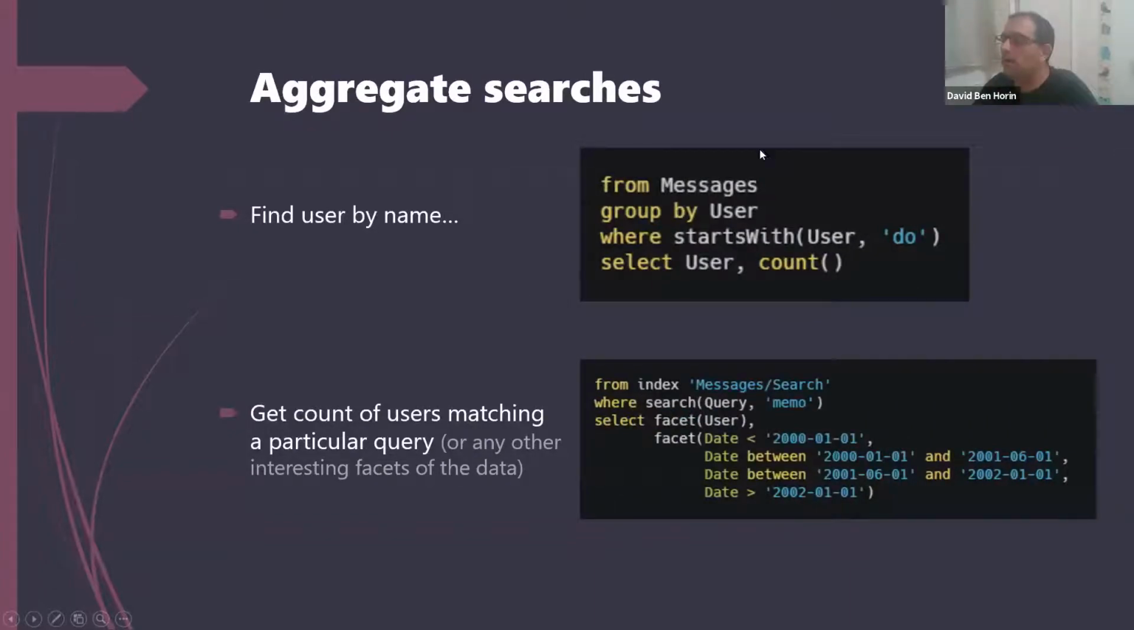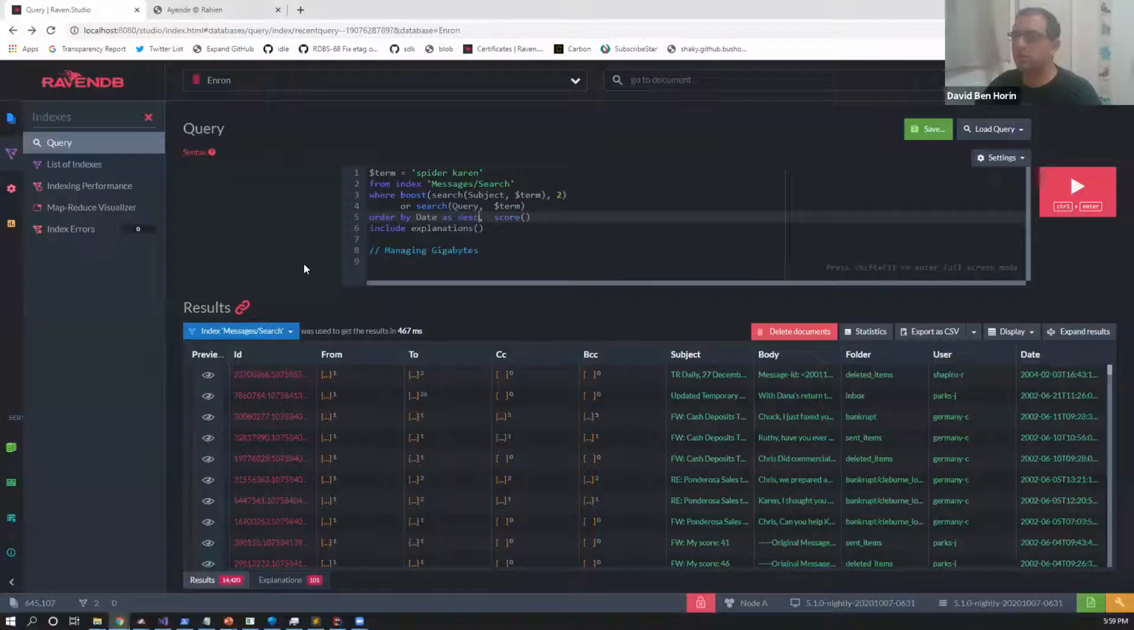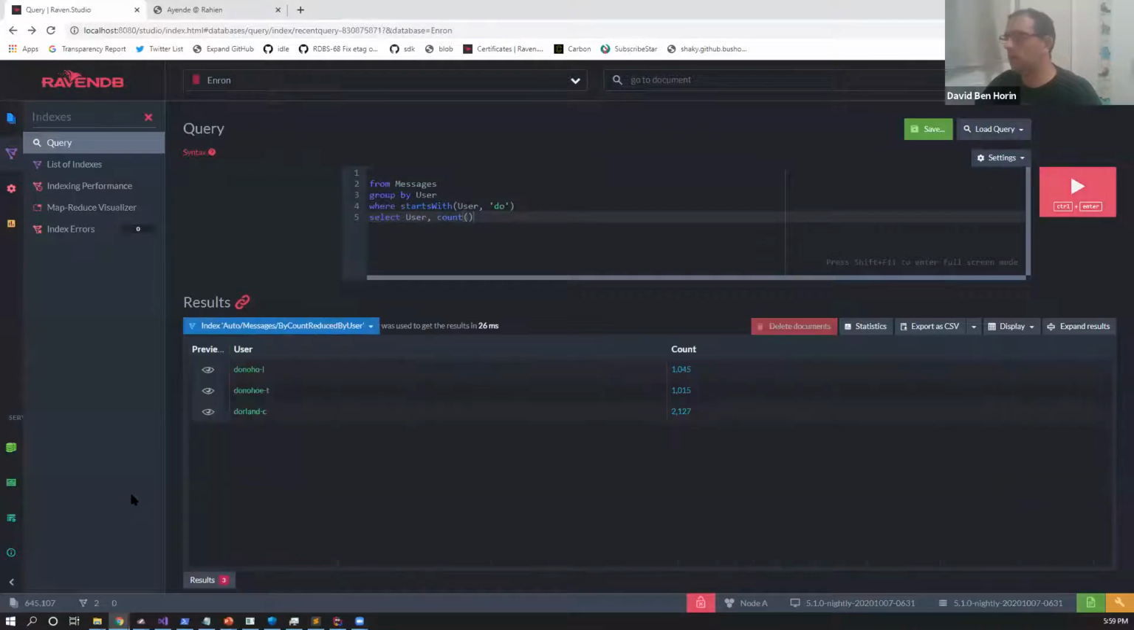Now, this is interesting. This is something that I actually spoke about quite a lot. And you can see here that I'm saying, okay, let's go over all of the messages, the users, and all of the users who start with a particular prefix.